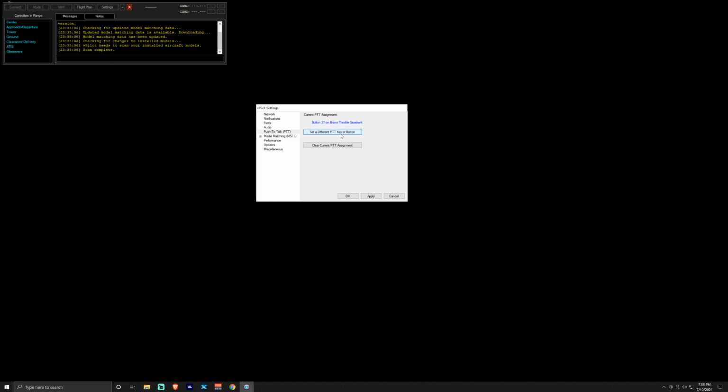Oh, it grabbed the Bravo throttle. Hold on, let me unplug that so it's not going to. There we go. So it's not going to be pulling that. Press it again. I'm going to hit the pause button on my keyboard. That is what I use when I'm controlling, so that'll be easy for me to remember.